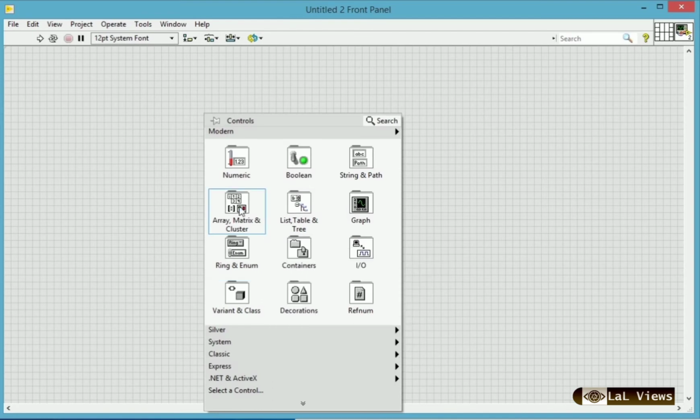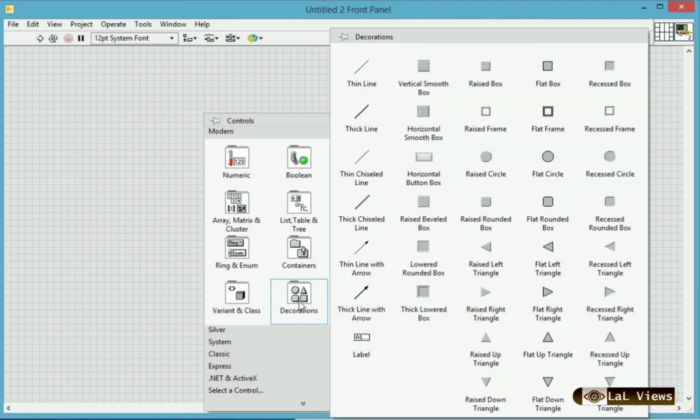There is one more control called decorations. These decorations are used to make the front panel more attractive. For making an attractive front panel, we can use several decorative boxes, that is square, round, etc. A lot of decorative boxes are available.